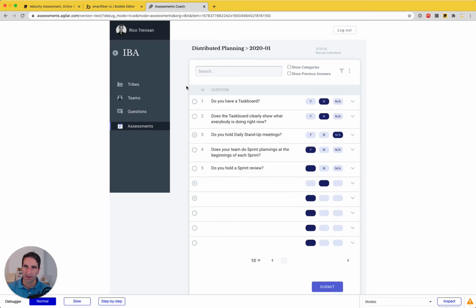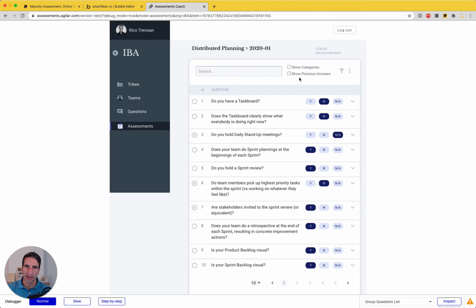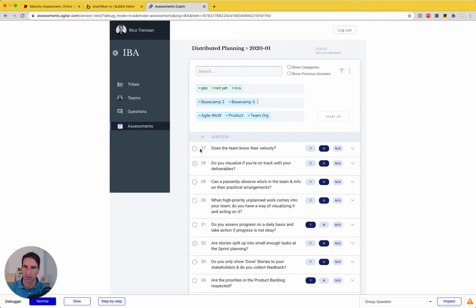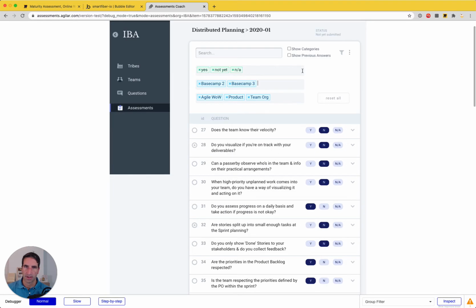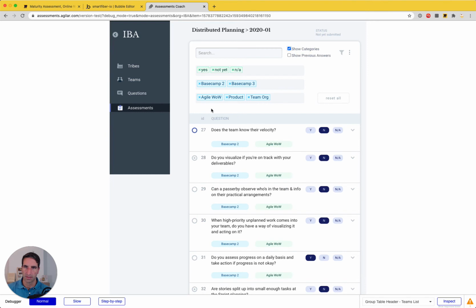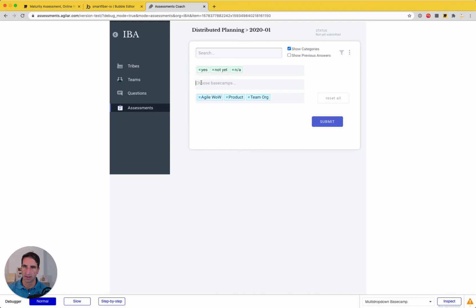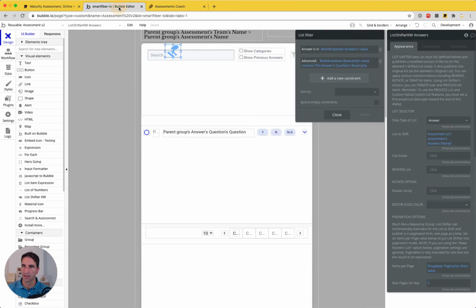Again, it's still very slow, probably because I'm using a list of things, or maybe these searches. So let's see if I take Basecamp 1. Oh, it works. I can see show categories here. Basecamp 2 should disappear now. All right, that's nice and easy. Okay, so that works. Why does it work?